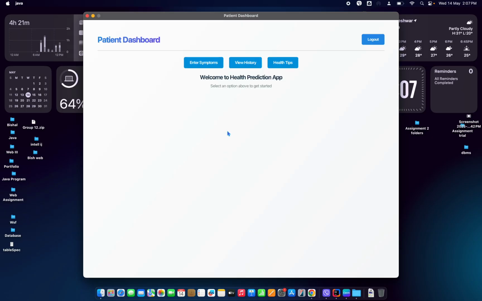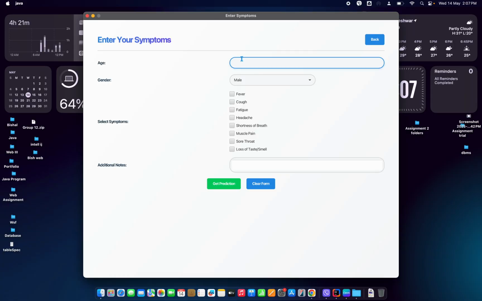As I have successfully logged in through the patient account, I am in the patient dashboard. In the patient dashboard I can see enter symptoms, view history, health tips, and a logout button. Now let's enter some symptoms. Firstly I have to insert my age. For example, I insert 25, male, fever, cough, and shortness of breath. I can also include some additional notes, for example, I can't sleep well.